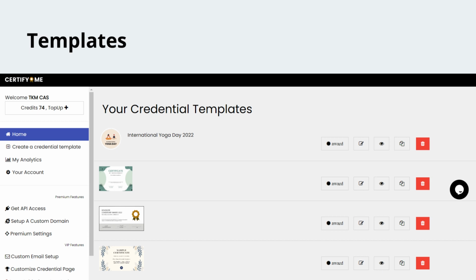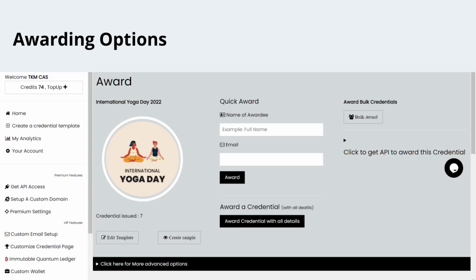Here you can see an award button, edit button, view sample button, duplicate and delete button. Click on the award button to award a credential. Once you click the award option, you can see different options to award a credential: quick award, bulk award, award using APIs. These are different options to award a credential according to your convenience.